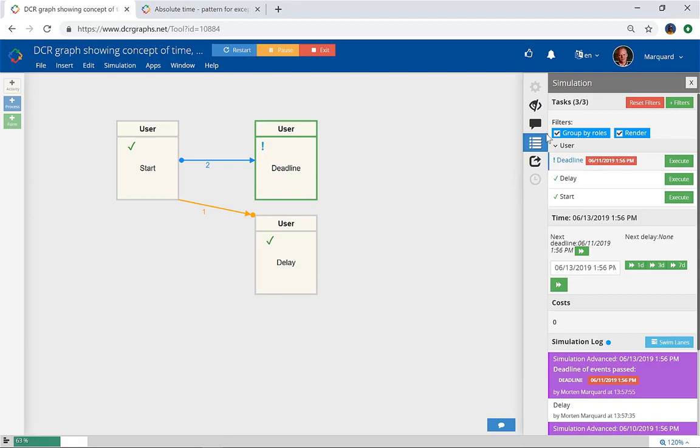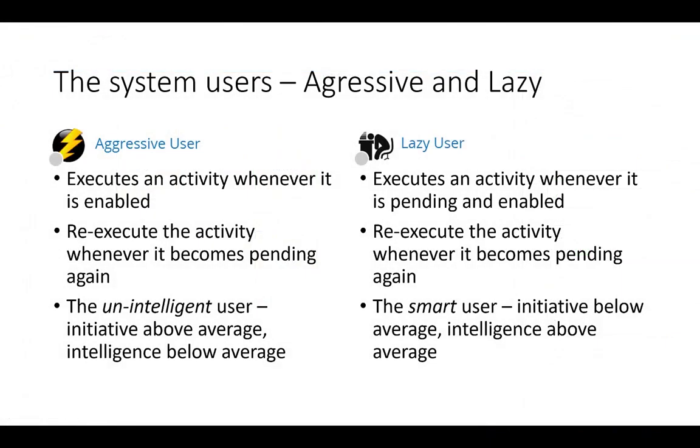So, how do we handle the situation that we do not wish a deadline to be passed? Obviously, we cannot stop time. But instead, we can start another activity that will handle the fact that a deadline has been passed. Before we proceed, I need to explain how aggressive and lazy user work. The aggressive user executes activities whenever it is enabled, and it re-executes them whenever it becomes pending. A lazy user executes an activity whenever it is pending and enabled, and it re-executes whenever it becomes pending again. We say that the aggressive user is a little unintelligent, whereas the lazy user is pretty smart.